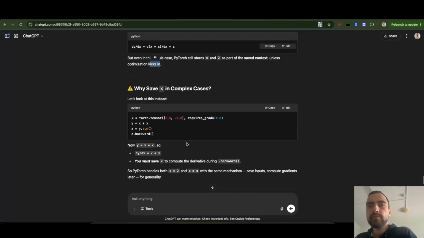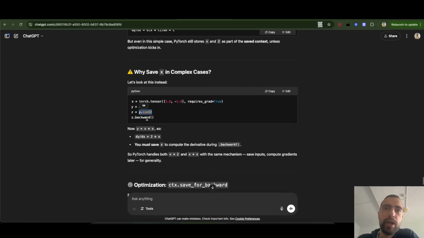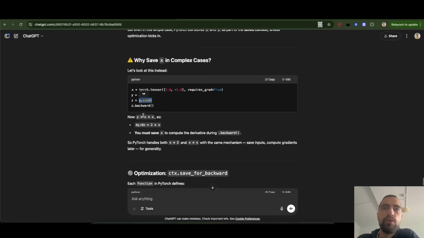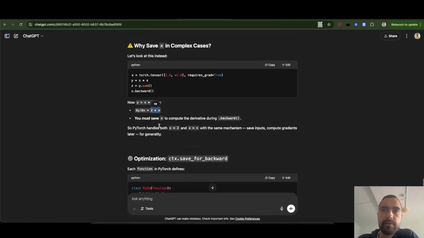So, this is our more complex example. We have this tensor. This tensor has 2 and -1 as values. It's just an array. And then y is equal to x squared. And then z is y.sum. And then z.backward. So now we need to save x because the derivative of this operation, or function, is 2 times x.